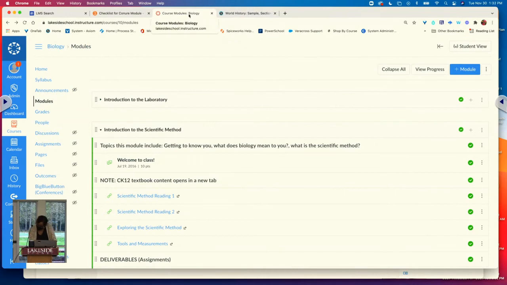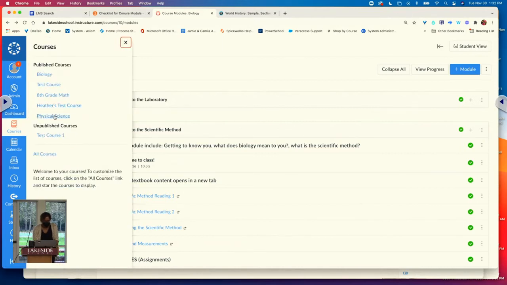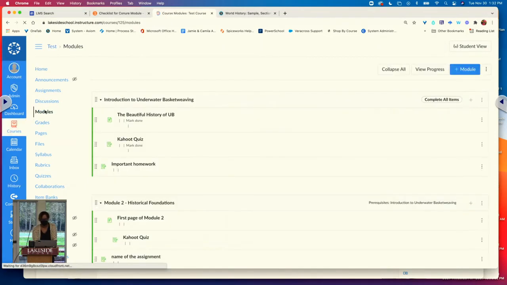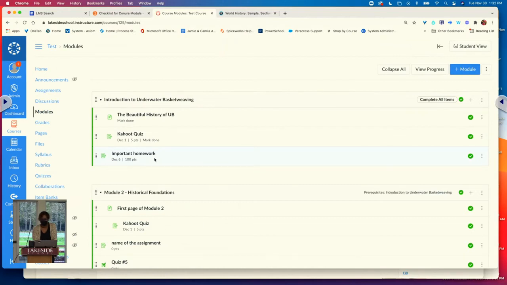In Canvas, let me get my bearings back here. So I think I need to go to my test course. Okay. So I've got my content, my page, that's my home. I'm going to go to modules. Again, that shows the content here in its hierarchical setup. When I go to the module, I go to edit.